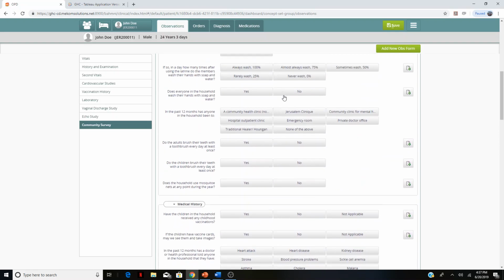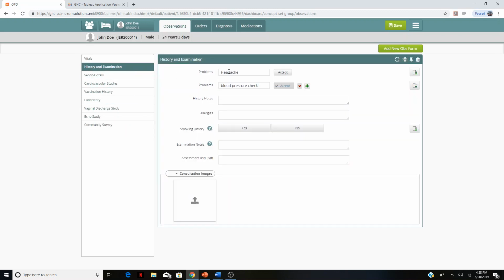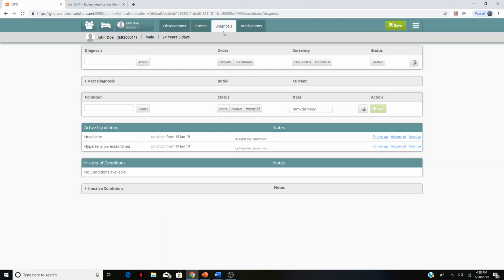To continue, I'm just going to go back for a refresher to history and exam. The patient's complaints are placed up here, their physical exam notes, and then your assessment and plan. Their diagnoses, which are important to place in for reporting and data analytics, can be added here.